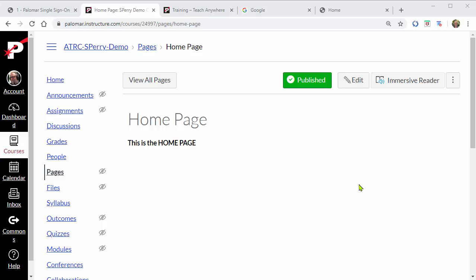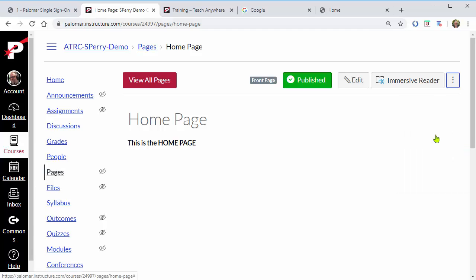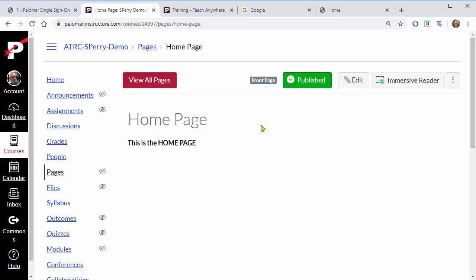Now, as Steve Martin might say, but wait, there's more. Now that I've published it, I'm going to go over to this little three-dot menu and click on it, and it says Use as Front Page. Click on that. It's now officially designated as the front page. Now we go all the way back to the Home button.